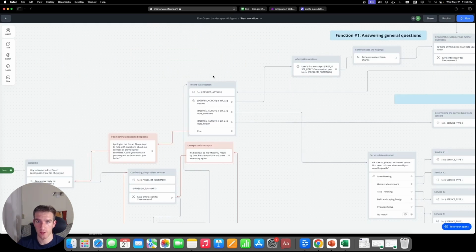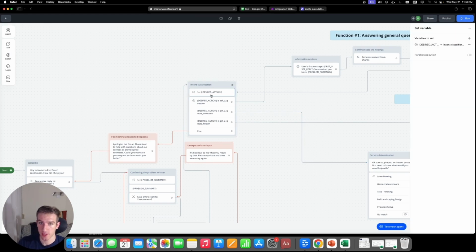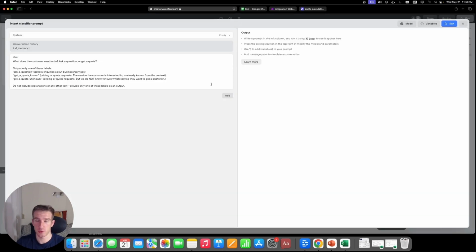So now assuming the customer confirmed the problem, we will come to this intent classification part, and we'll have a set block on top of this, which contains again yet another prompt, which will set the value of this desired action variable. What we do here is basically pass in the conversation history. Just think about it like taking all the text that we have in the chat box or the transcription of the phone conversation so far, and we'll just put it into this prompt, and we'll ask the AI to size up the intention of the customer and determine if they want to ask a question or they want to get a code.